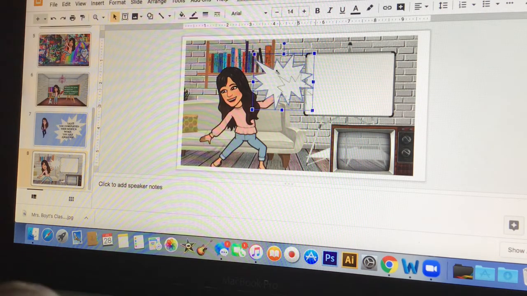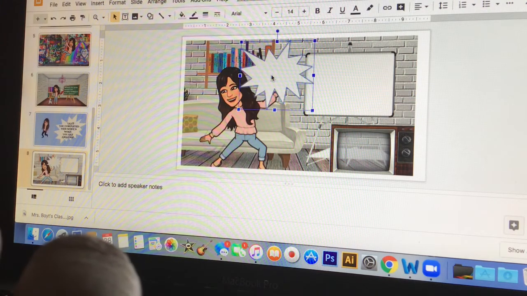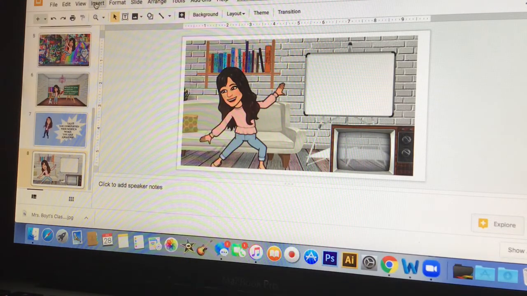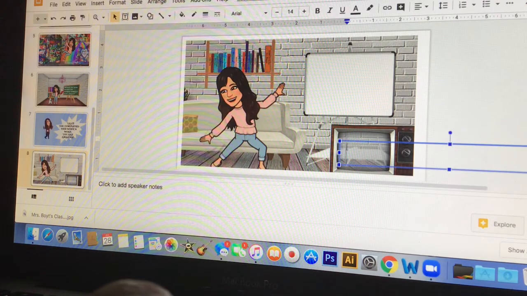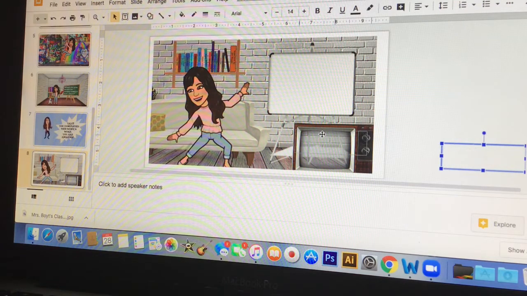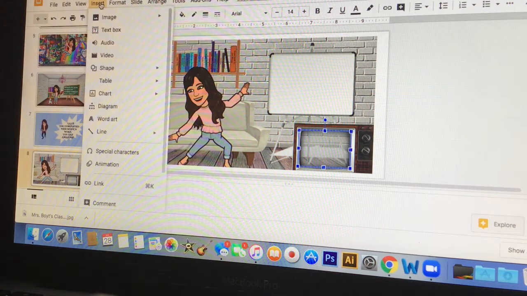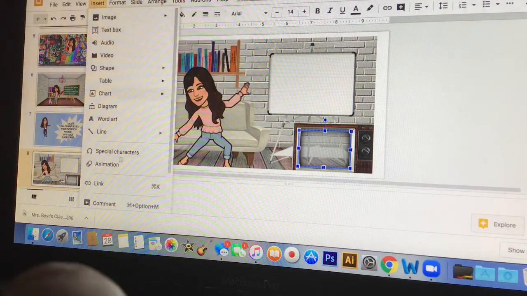Whatever you do to insert words, I can only insert words once I put a box or something on there. So let's insert a text box. Let's put it here in the TV because it's going to be a video. Let's move this. Just drag everything. Make the box the way you want it. I'm going to insert a link right here.